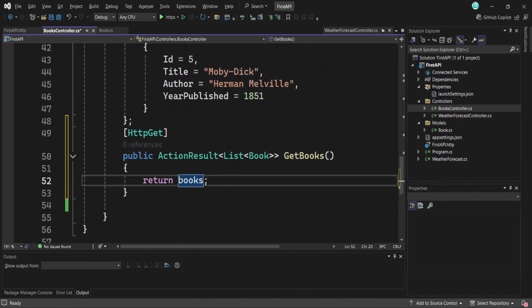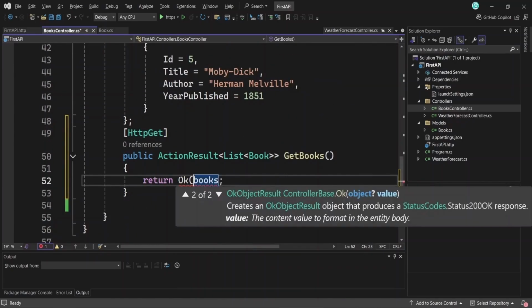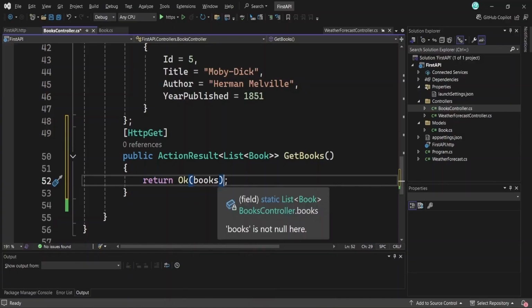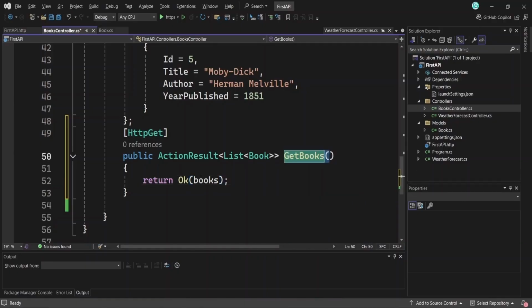but we will wrap this in an Ok object. And what the Ok object is, if you hover over it, you can read here that this object creates the status code of 200 OK with the response. So basically, if a user requests to get the books in our API, it will receive the books and also this 200 OK status code.